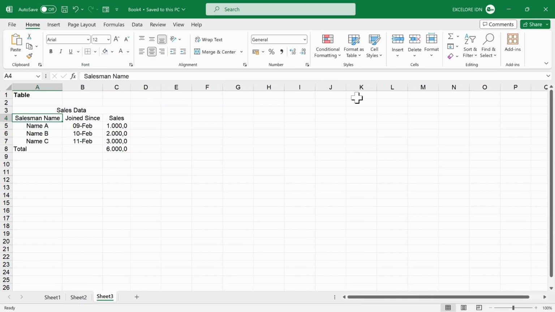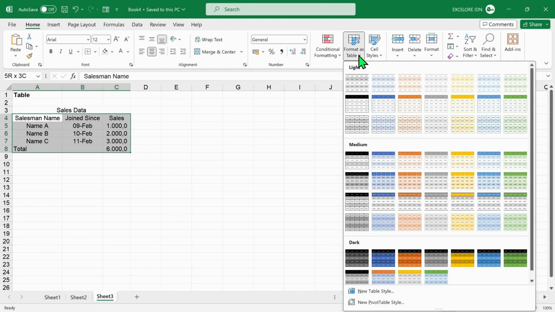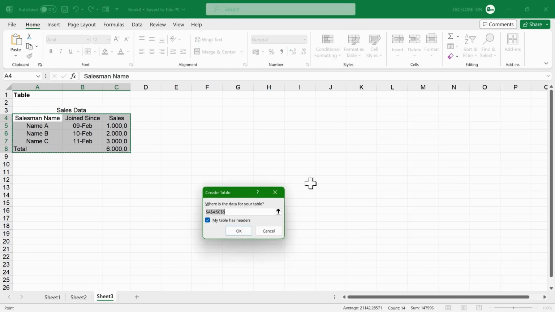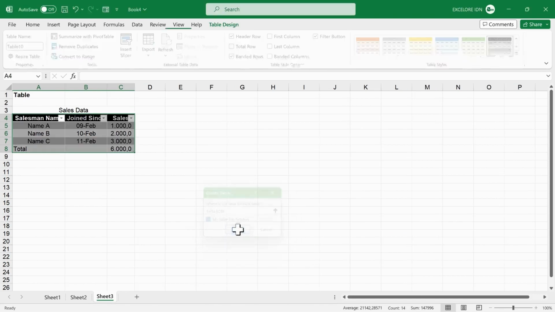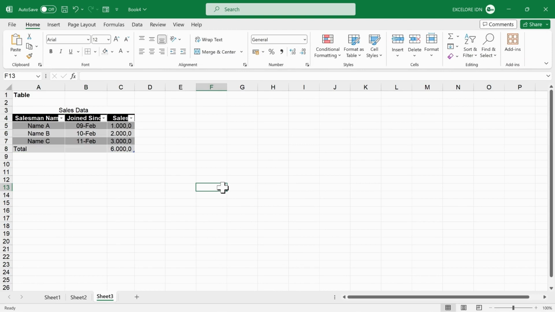Another way to do data range formatting is to convert the range to a name table. To do this, select the data range outside of the table name and choose Format as Table. Click to select the preferred table shape. In the dialog box that appears, click OK. The data range has been converted to a named table. Name table plays a critical role in Power Pivot and Power Query features that we will explore in future videos.